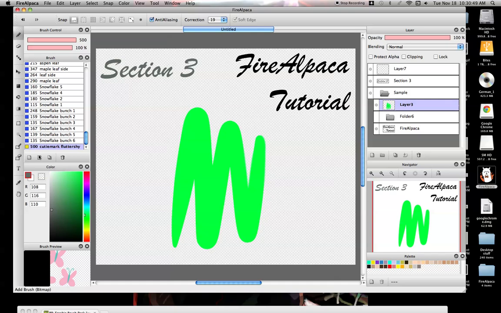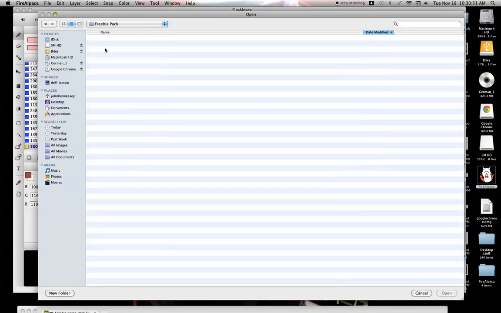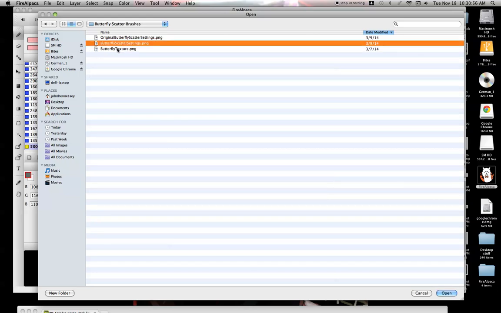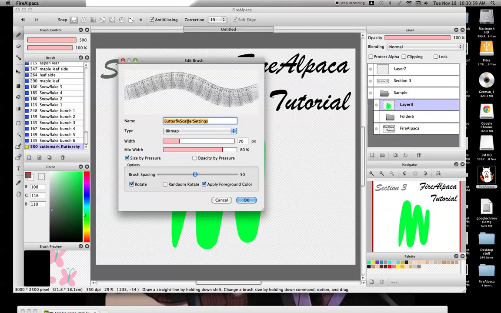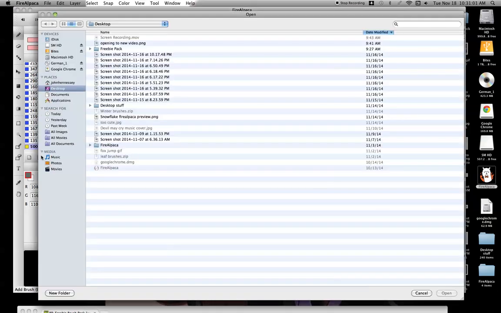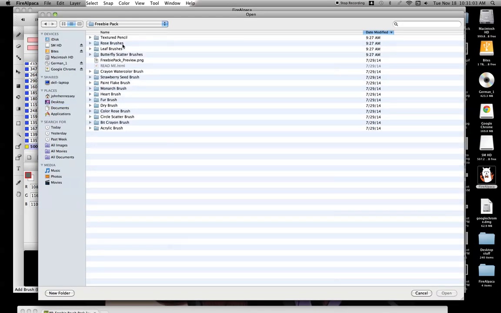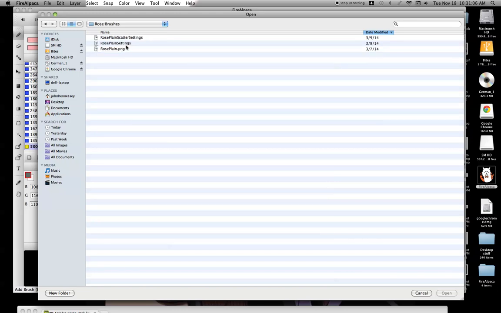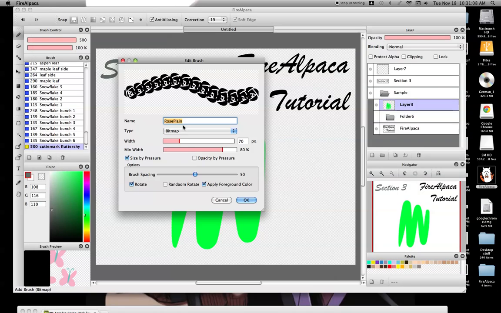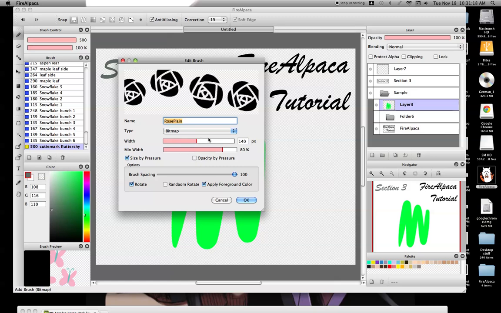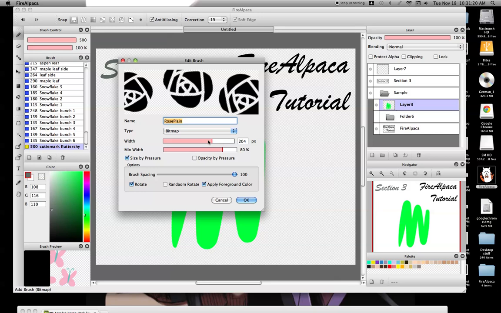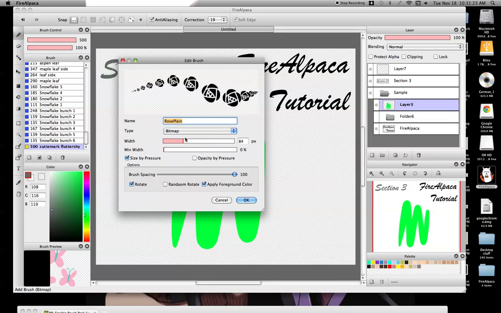So let's go back, let's get a brush from our beautiful freebie pack. Again, it's just, I don't know what it's doing. There we go, rose. I just wanted to have you guys see what I was doing. So yay, you have your beautiful settings. You can do whatever you want with these settings.